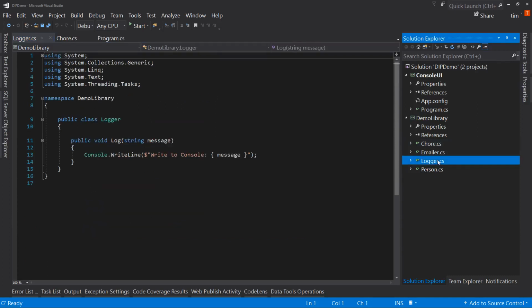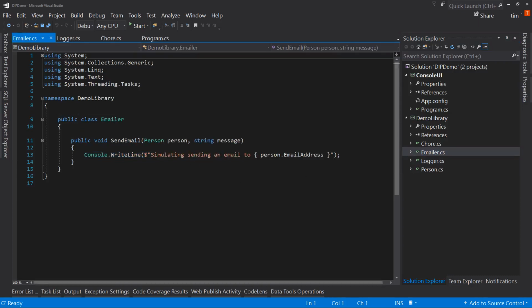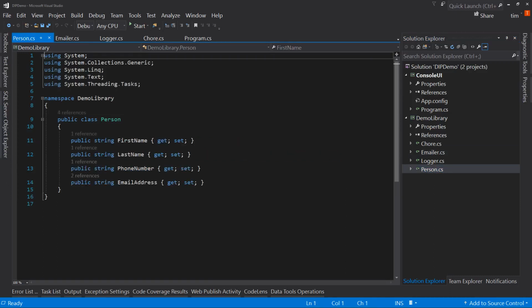Let's first look at the logger. It just does a console write line that says, hey, I'm logging this. And actually so does the send email. These are just simulations. They're not actually a full application. I want to try and keep this as simple as possible. Okay, and finally we have the person class, which is just a really simple first name, last name, phone number, and email address.